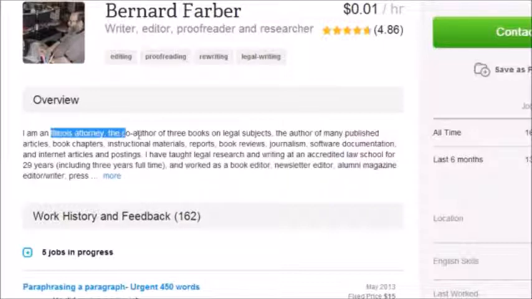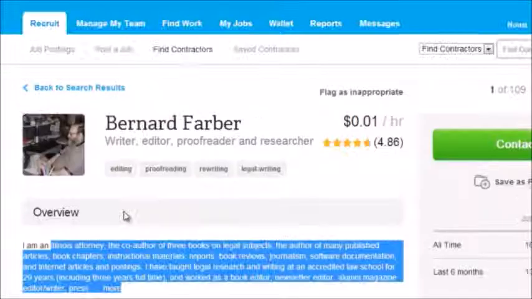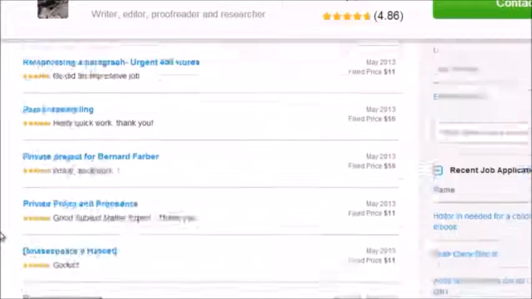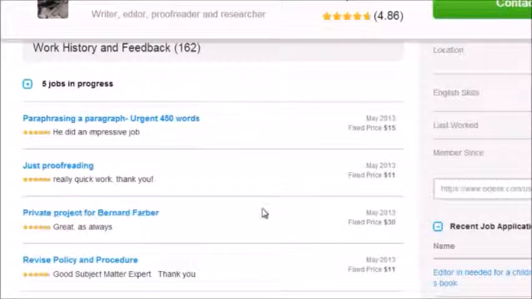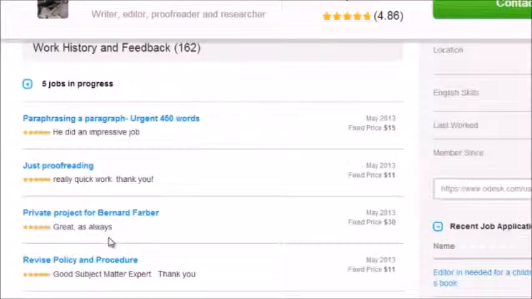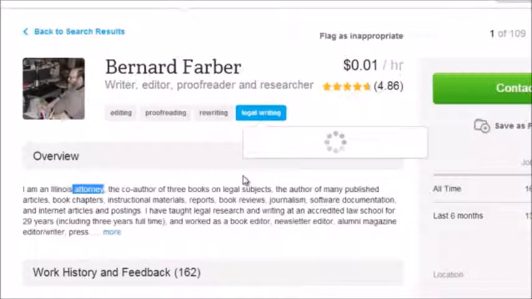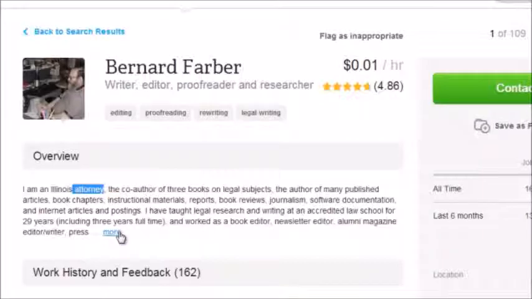So he's an attorney here, co-author, 3 books, legal subjects, and so forth and so forth. So this person probably is really good in terms of nonfiction writing, from what I can tell, just by looking at their projects and knowing attorneys tend to be really good for nonfiction, legal writing type stuff. So that's a good person to have possibly for non-fiction writing.